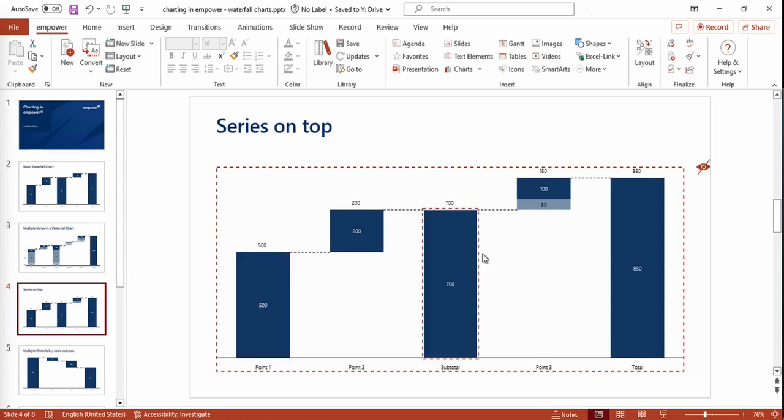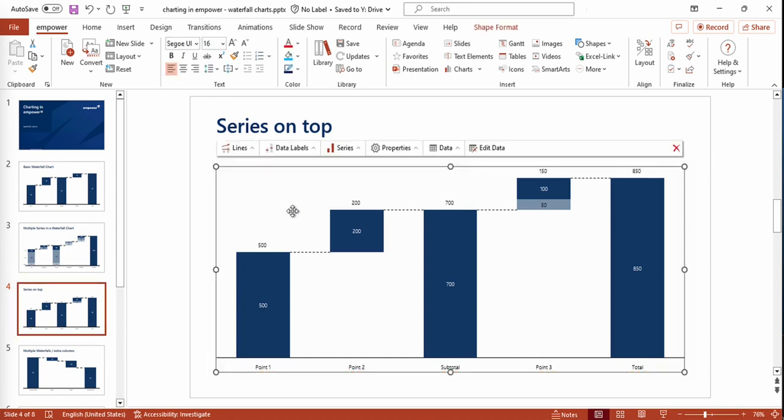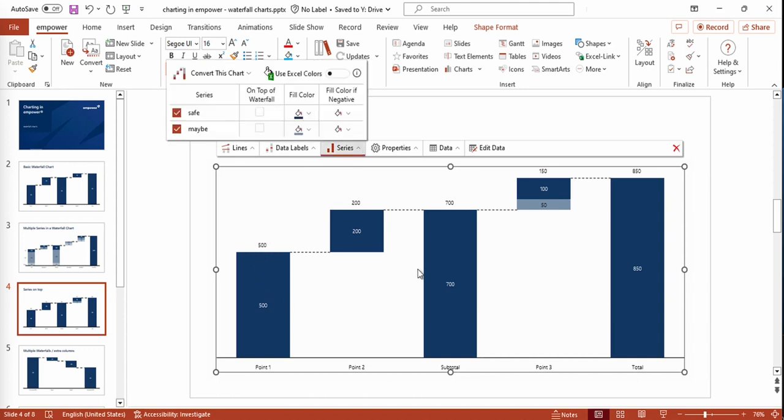In some cases, it might be useful to put a series on top. So let's have a closer look at this exemplary chart that I've already prepared right here. We have 2 series in this chart. The series displayed in dark blue should display the safe and certain numbers that are expected, whereas this data point right here, displayed in a lighter blue, should show a value that is not certain, and thus this series is called maybe. And you have the possibility to put a series on top of your waterfall.